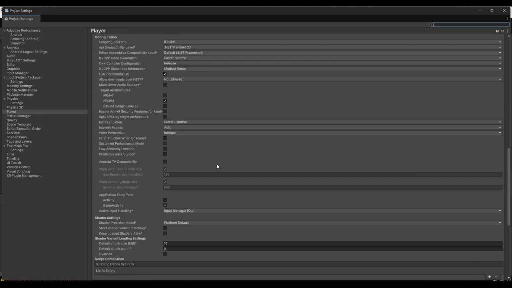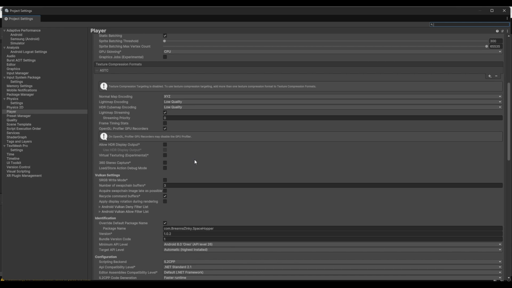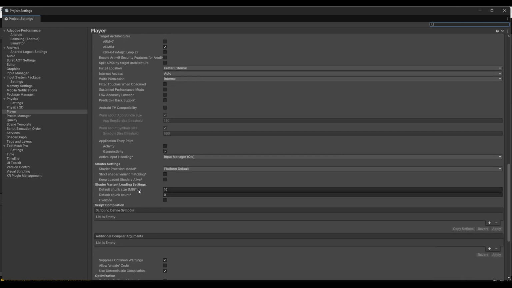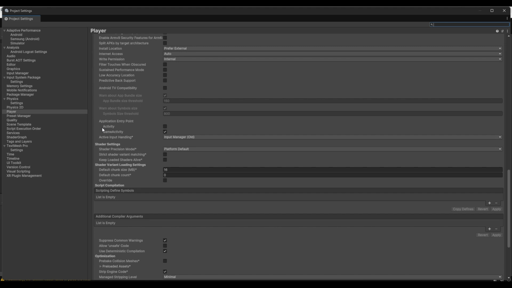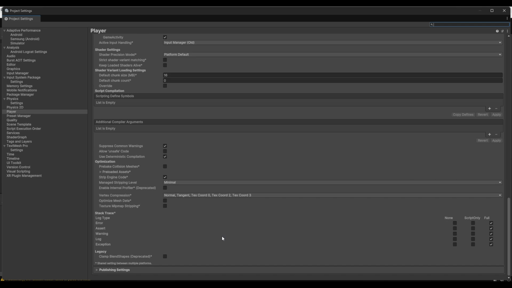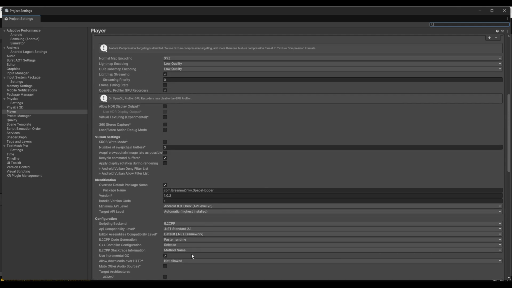And for the input system, I'm just using the old one. You could also select game activity or activity. I'm using the old input handling for the swipes. I just thought it was easier. So those are the main settings you need to modify here.